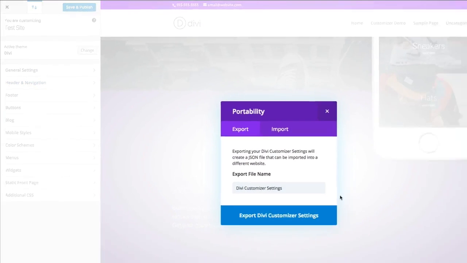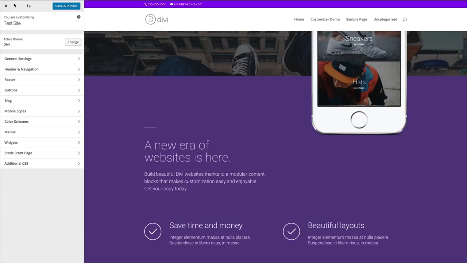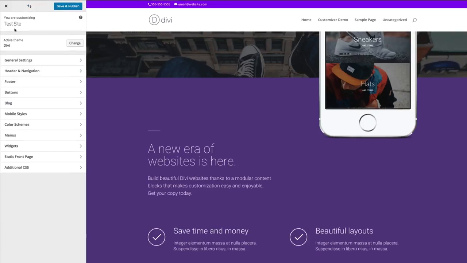So all you do is just press the import export icon up there, the portability icon, and then click export, name your export file, and export it out there, as well as import if you wanted to.